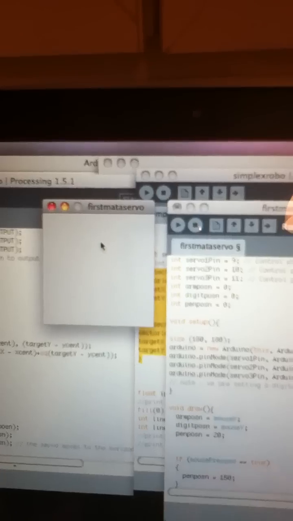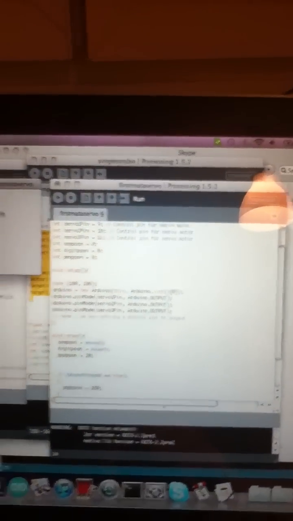This is the first video of my robot arm that I've been working on. So this is the canvas space and processing, and it's based on an Arduino, which you can see under here.